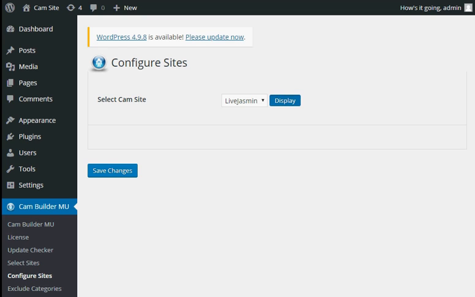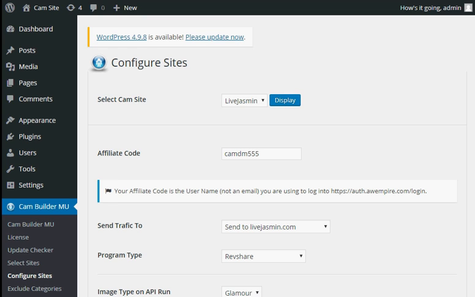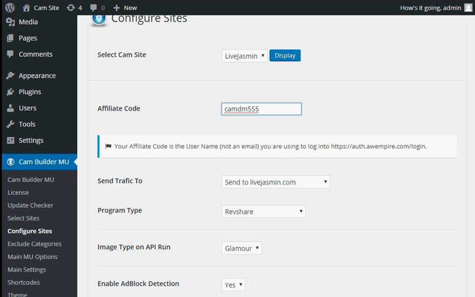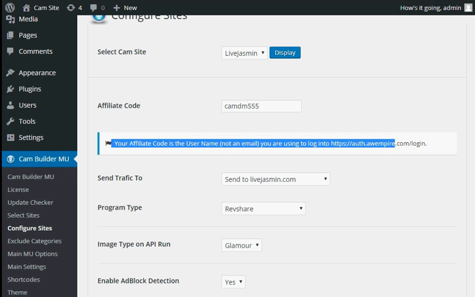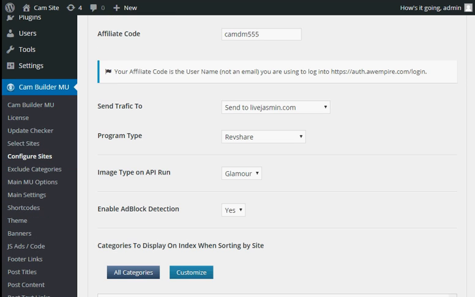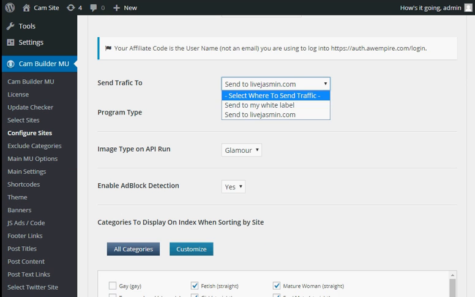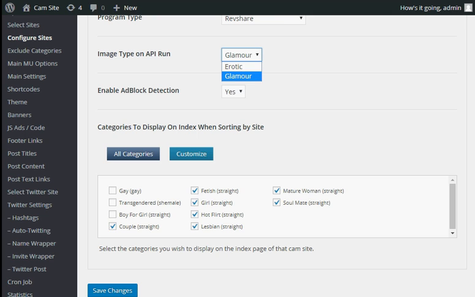So let's say I take LiveJasmin. This is going to be the place where I put my affiliate code. And underneath, you got an explanation for each site where to get it. Will you send your traffic to your white label or to LiveJasmin, the camsite directly? The program you wish to use, the type of picture, and do you wish to enable ad block detection?